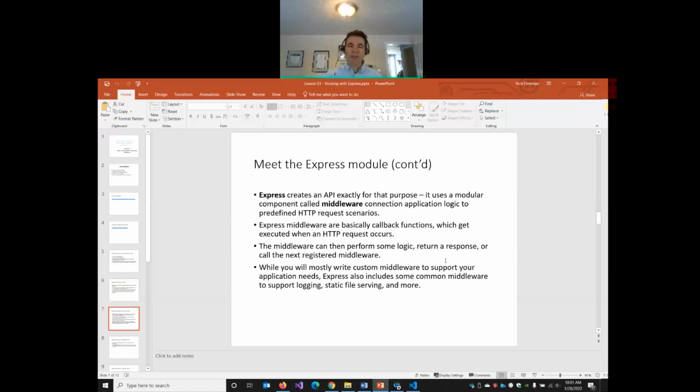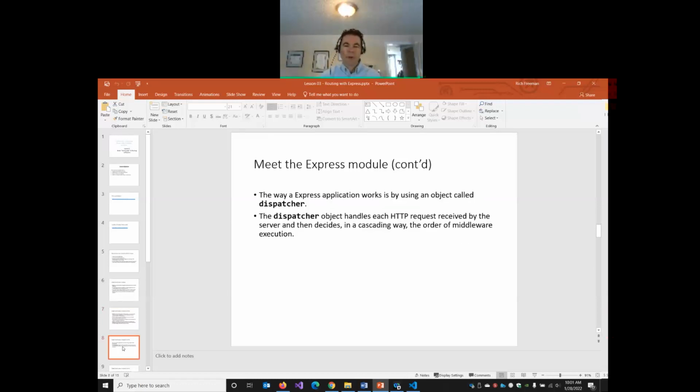It's a middleware. It extends the functionality of the HTTP module, basically using callbacks, so we can route different URLs. We can instruct what our app should do when we get a request at a specific URL. Typically it will perform some logic, return a response, and then call the next middleware. It uses an object called the dispatcher, and it interprets our URLs for each request, and then it decides where to send them. So in Express, we have to do this manually.